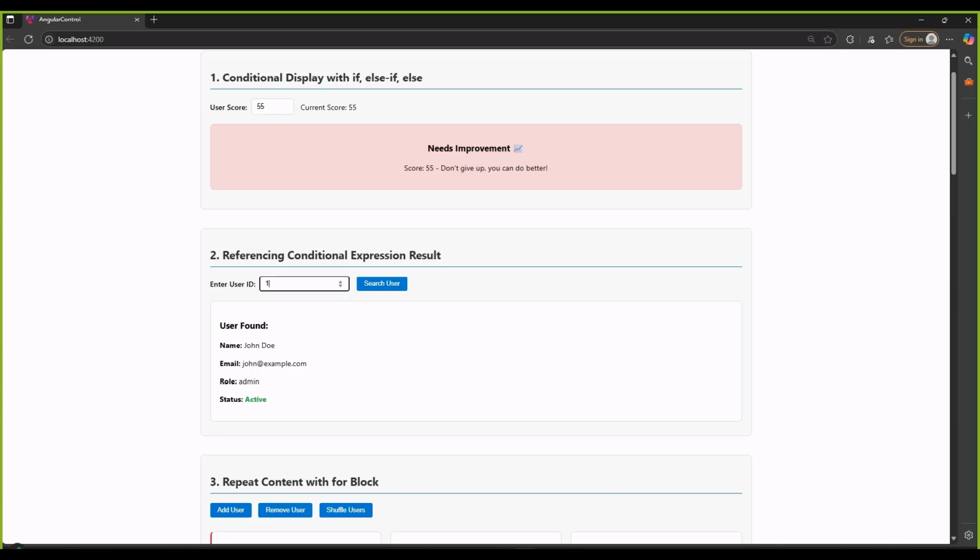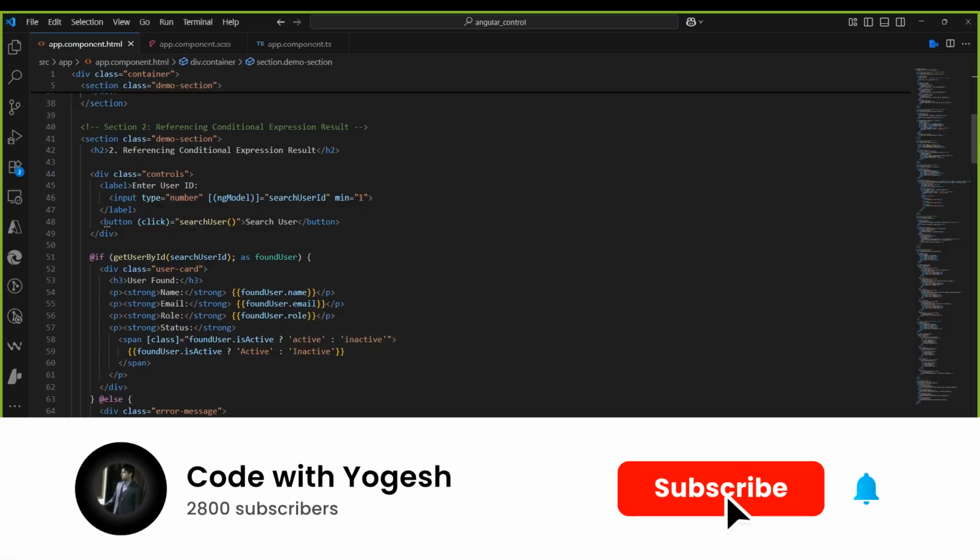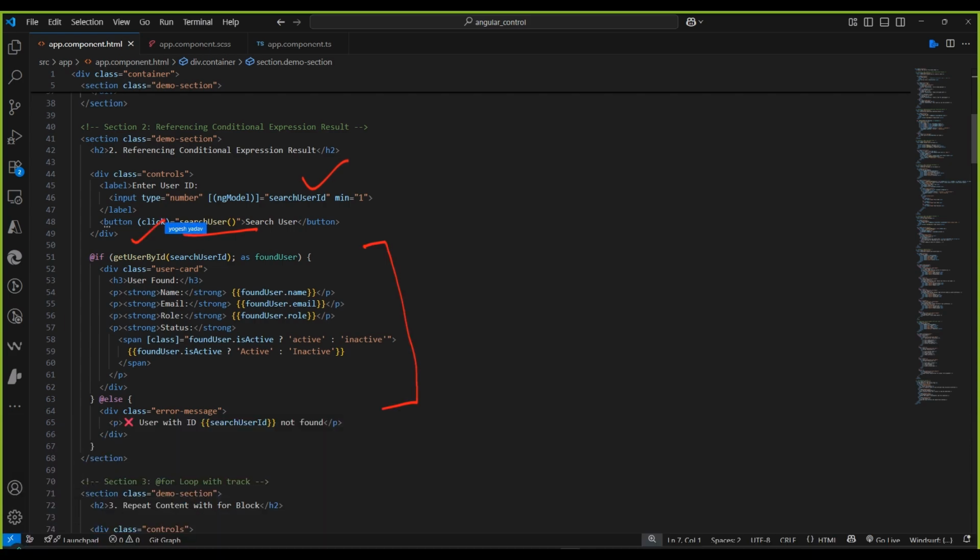Another section we have is the reference condition expressions. Over here also we have some condition. If I write 2, we will get another object of the user. If we write 4, we will get another object of the user. Let's see the code part of it also. Here is basically our input box. In this input box, we are writing the user ID. When we click the search user button, this object will be loaded over here. On the basis of these functions, whatever ID we selected, we will find the element.